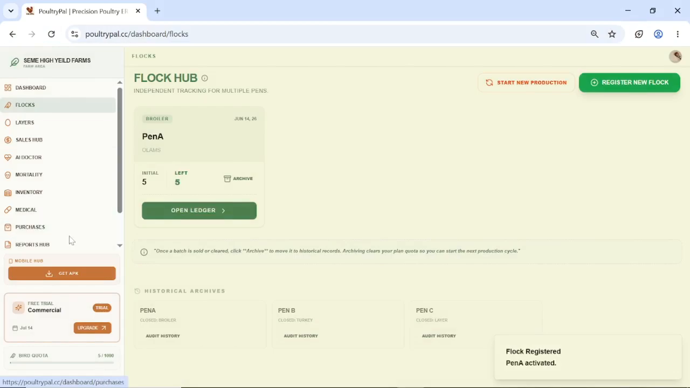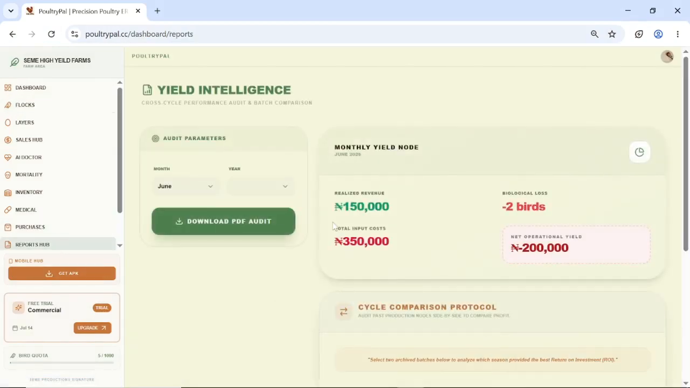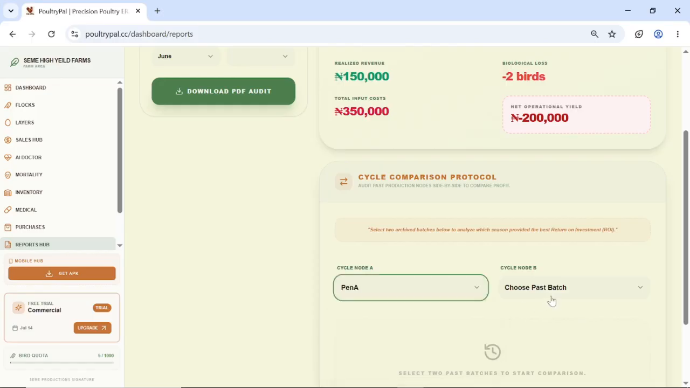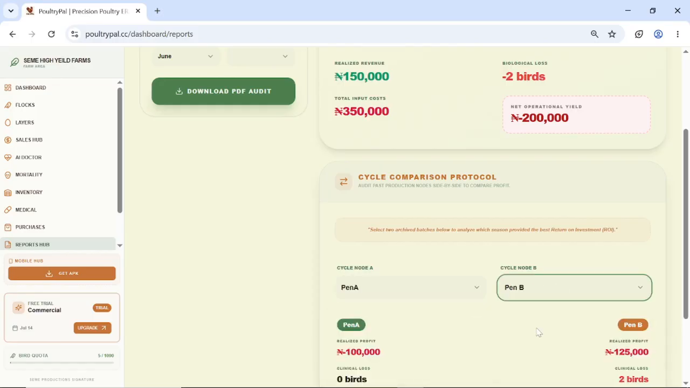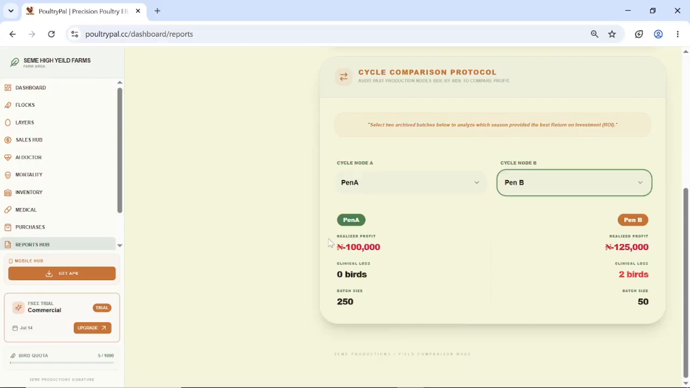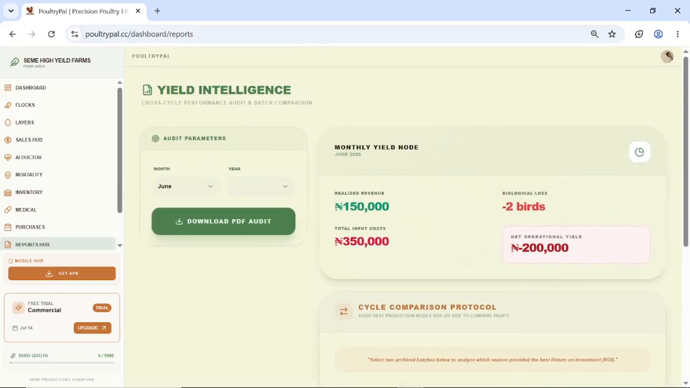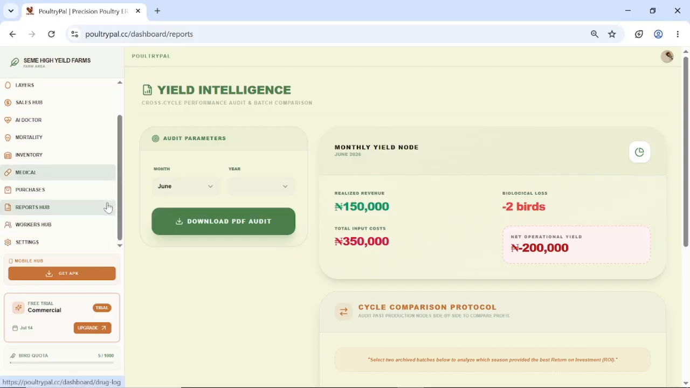And then let's go back to our report hub and do a comparison. So we see our batch A and the deadline and what we have from batch B. You can see unrealized profits is negative, and our clinical loss, we lost 2, and batch size, all of them. It's just that we didn't really do much. If not, it could have had more analysis. You can see all the realized value, total input cost, and all of that.